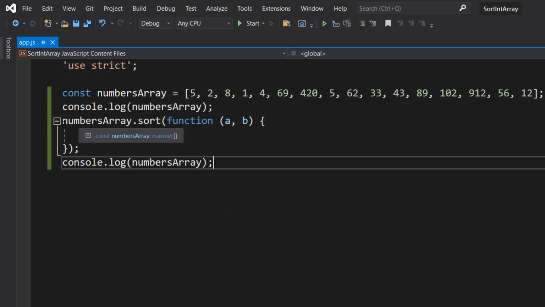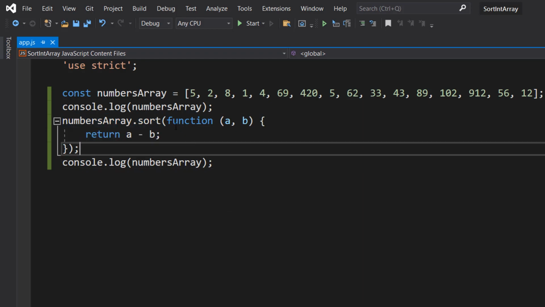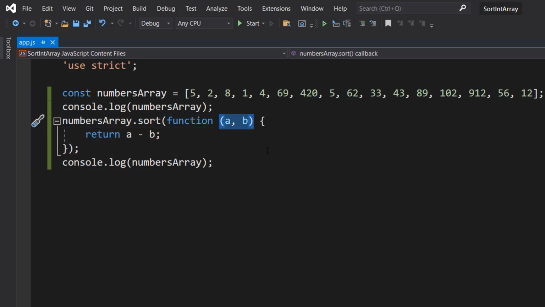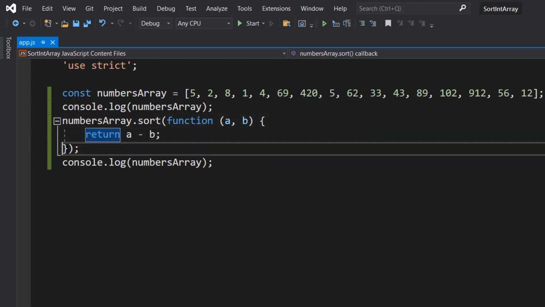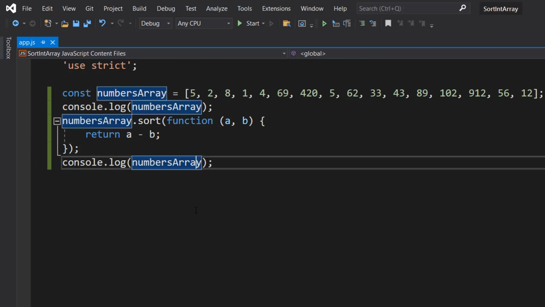So we do numbersArray, which is our array, .sort(function (a, b) { return a - b; });. Basically, when we use our sort function and we pass in a function as an argument, it uses the function to determine the order in which we sort the elements. In this case, we're going to be taking in two parameters, which will be two numbers we're going to be comparing, which will be a and b. Since we're doing a minus b, we're going to be sorting this array in ascending order.